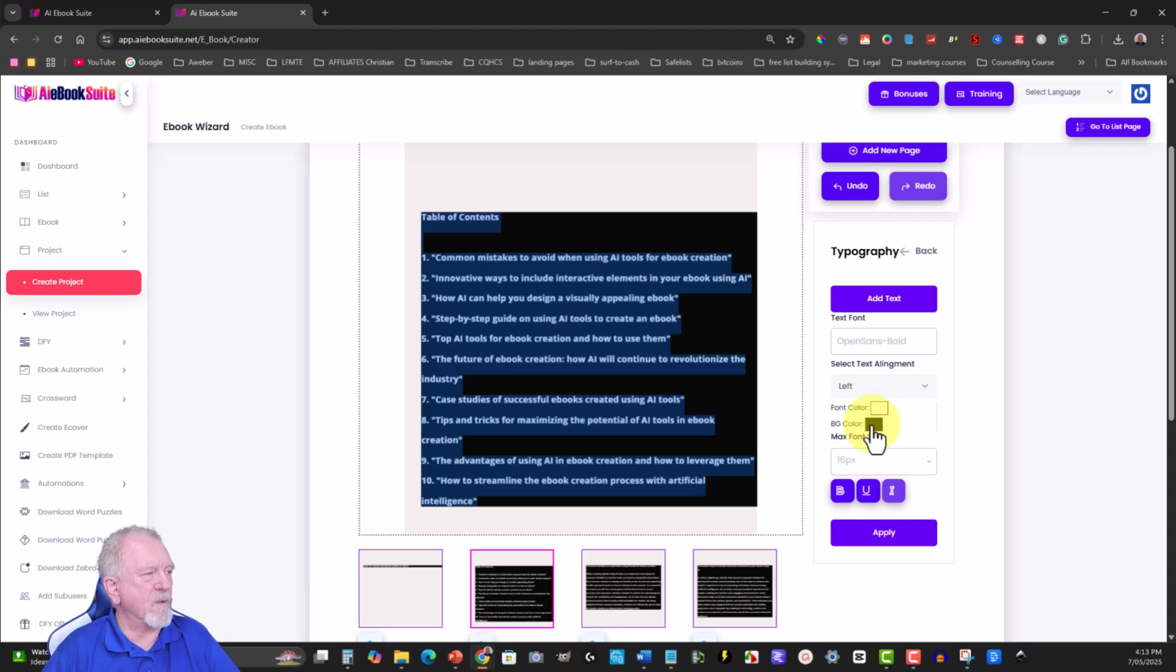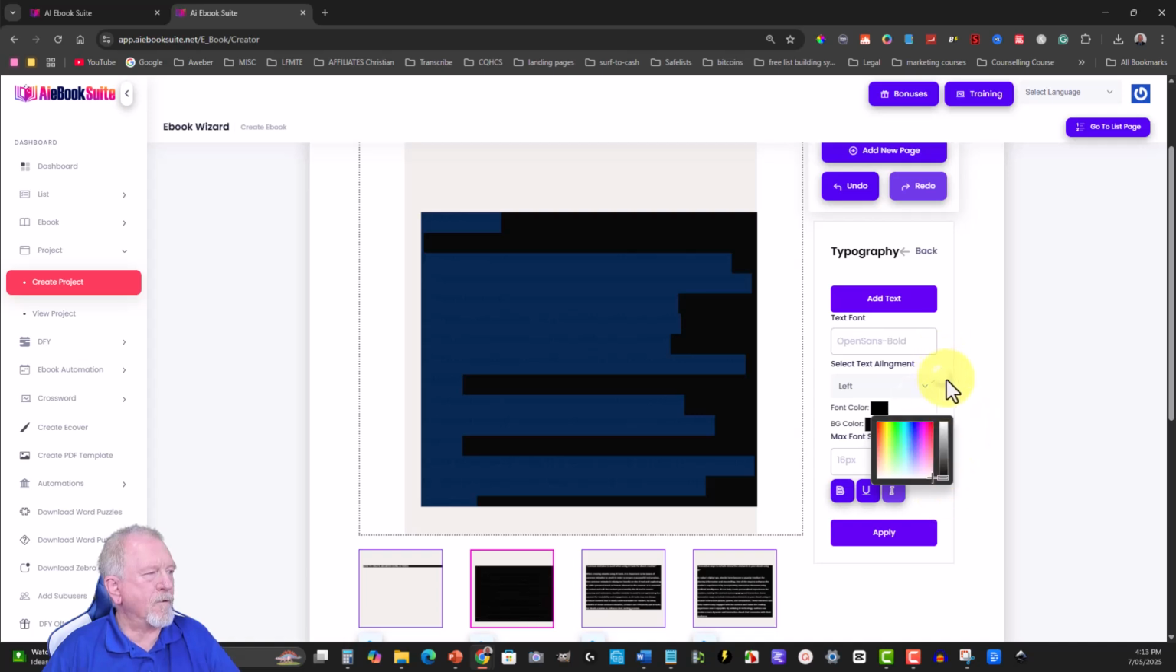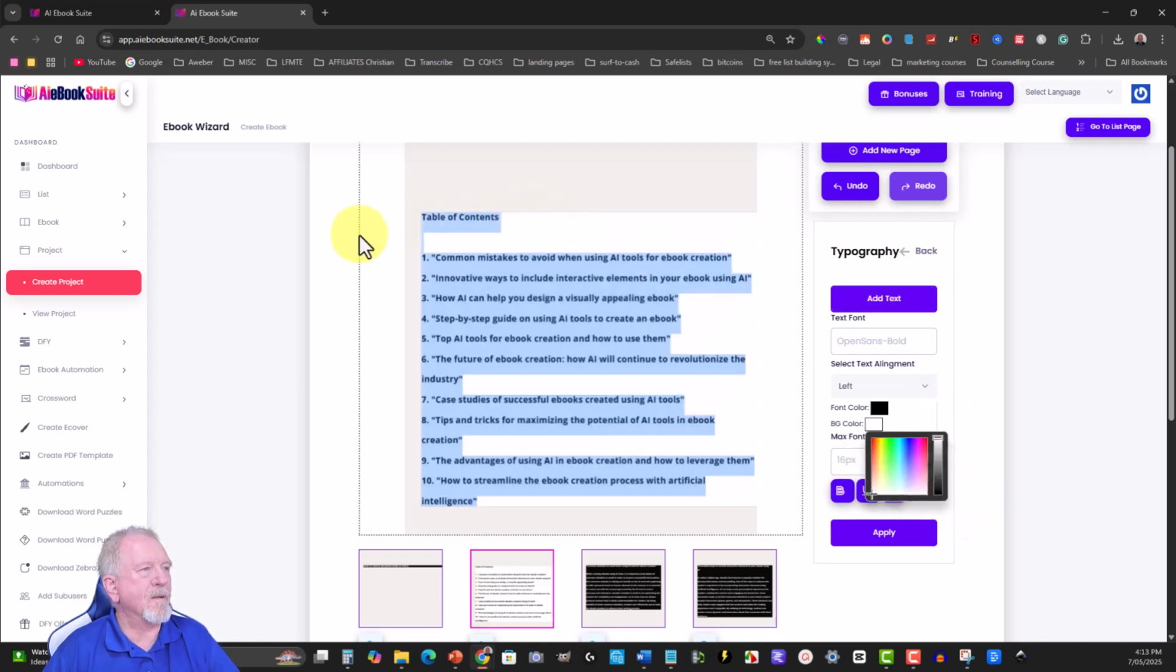If I want to, I can also change the background color. I'm going to make the font black. Drag that all the way down to the bottom. And I'm going to make the background white just to make it easier for myself. Drag that up to the top. There we are. Now we have it. It's going to be like that all the way across now. Be easier to read.